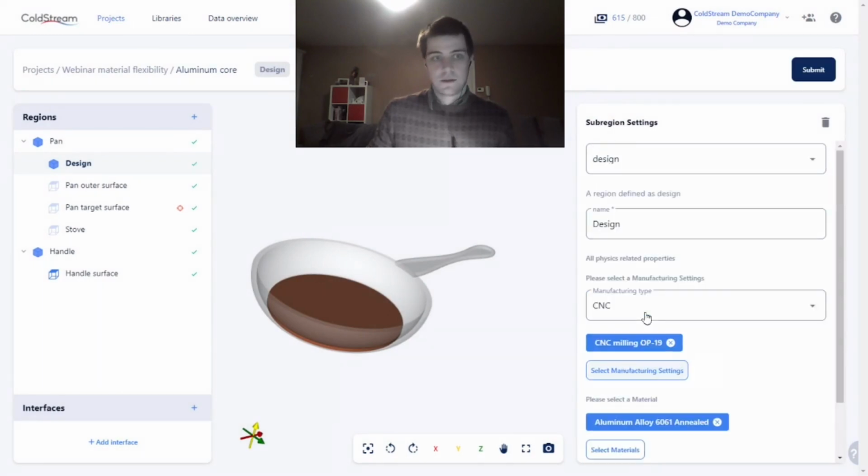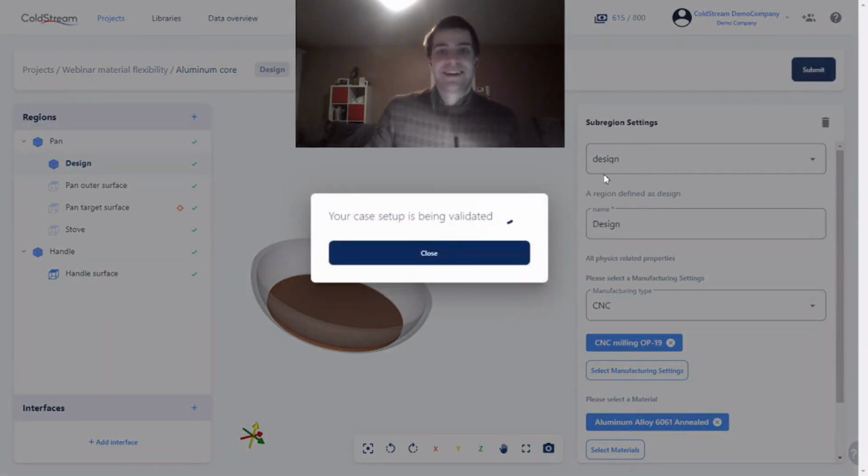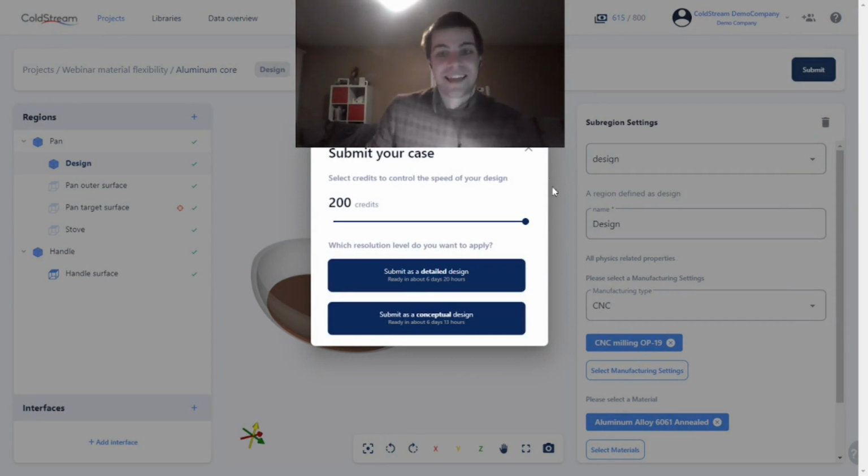All right. So if all of the errors are taken care of, I explained to you that there are two resolution levels. I think it's not really clear why you want to use a conceptual if a detailed design is available. So the first reason is of course timing. The detailed design will always take longer because it's more accurate and the manufacturing constraints need to be fulfilled, while for conceptual, it's less accurate and not all manufacturing constraints need to be fulfilled.